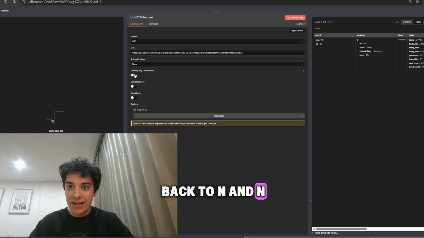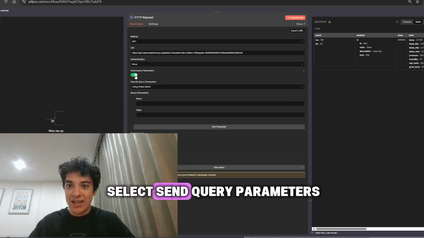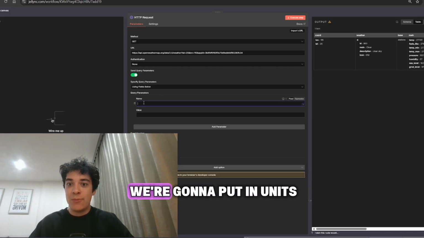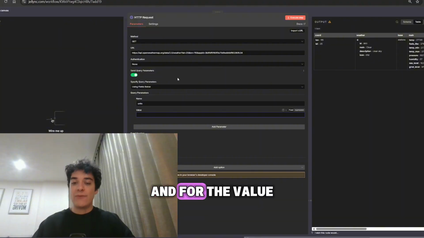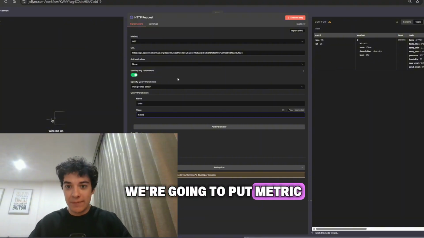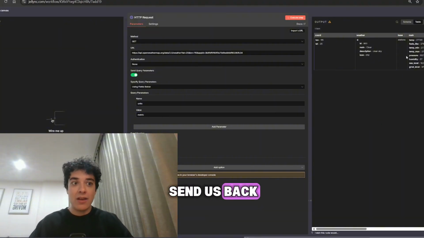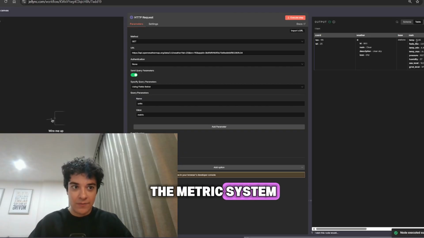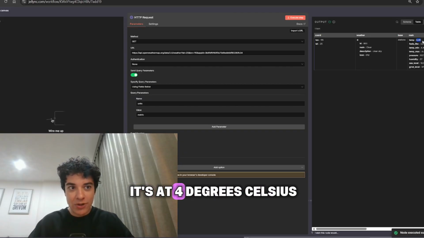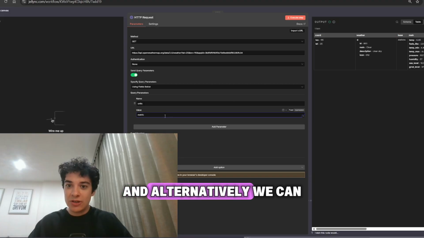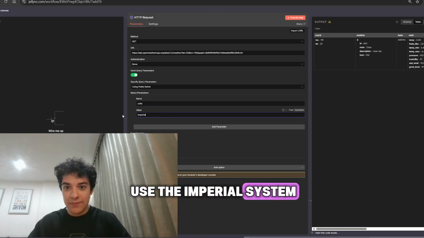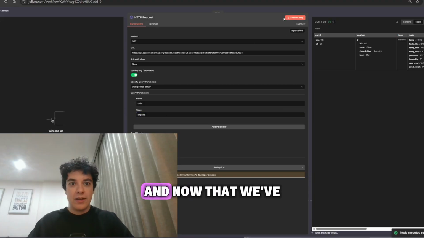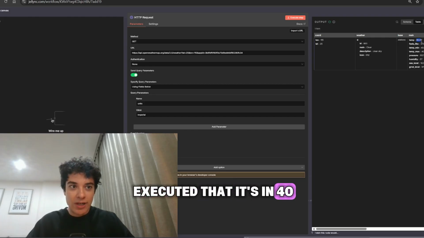You go back to endpoint, and we're going to select send query parameters. And for the name, we're going to put in units. And for the value, we're going to put metric. And this is going to send us back all these values from the metric system. Now you can see it's at 4 degrees Celsius. And alternatively, we can use the imperial system if we want to see Fahrenheit. And now that we've executed that, it's in 40 degrees Fahrenheit.